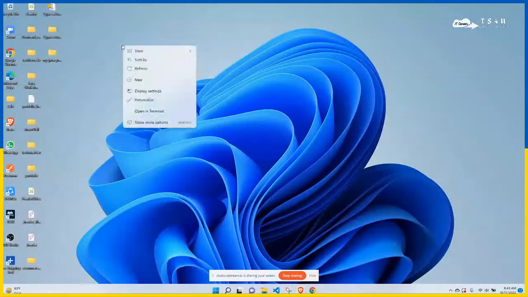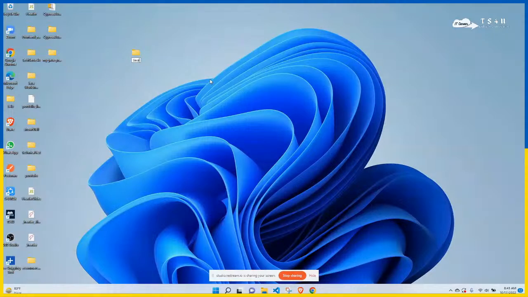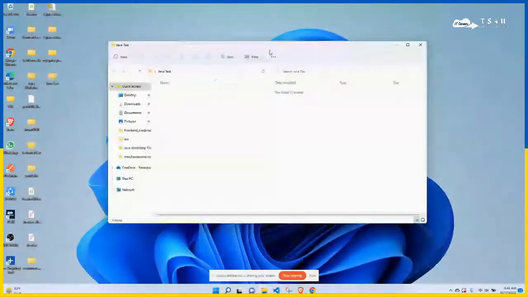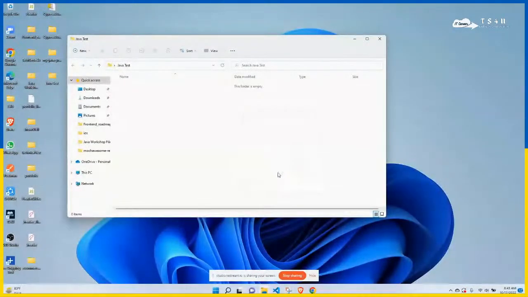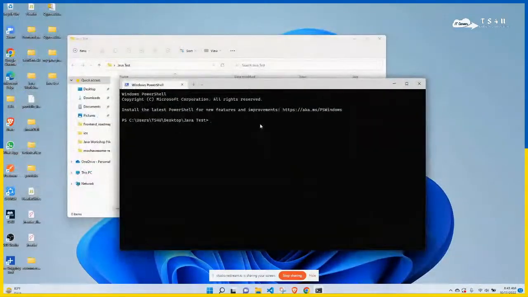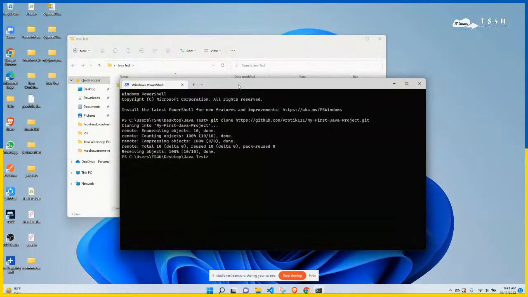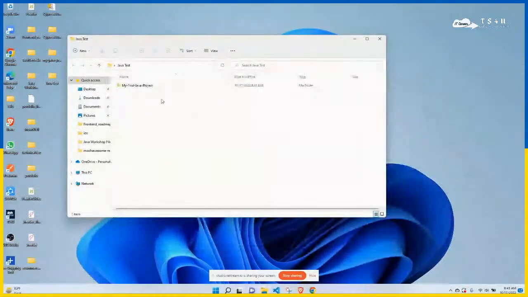and go to my local folder. So I can create a folder like Java test, then go to my project folder. I simply open the terminal and then clone the repository. To clone that, just simply git clone and then the URL. So if I hit enter, it is cloned now. So this is the project.